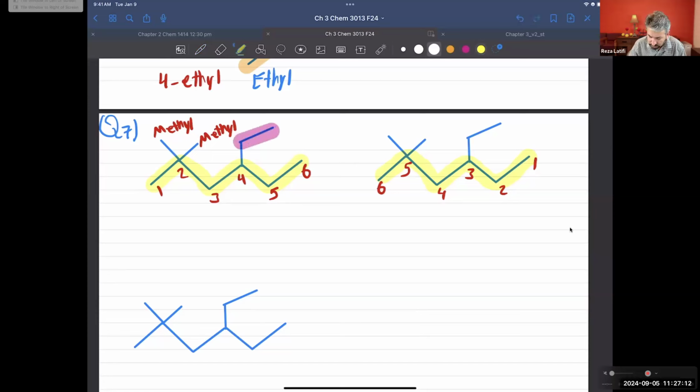So I have two substituents, ethyl and methyl. You might say, okay, I see 2 and 4, or I see 3 and 5. And some of you might have already seen that's not correct, because I see 2 methyls there. Why do you keep saying 2 and 4?